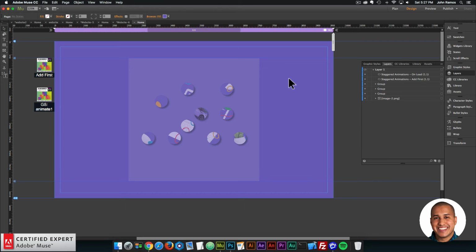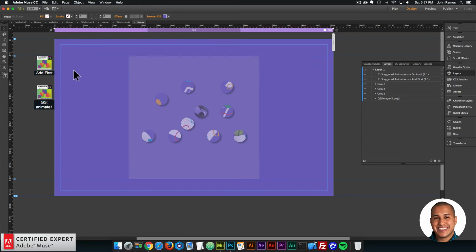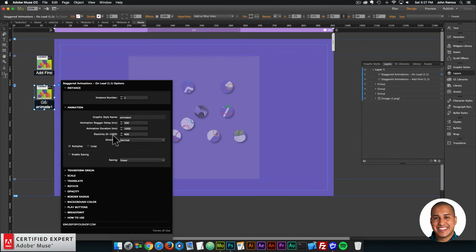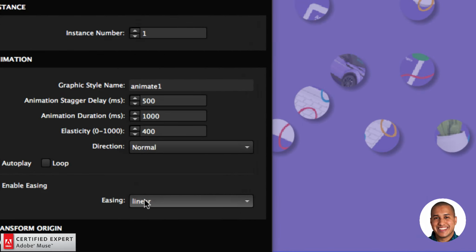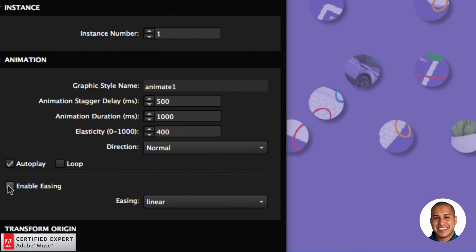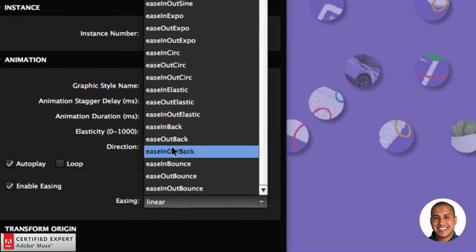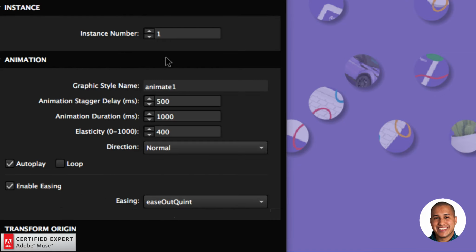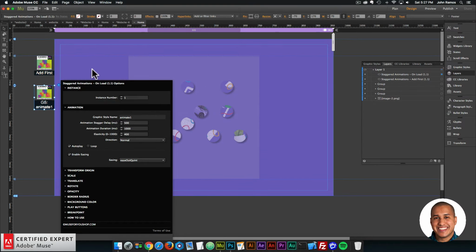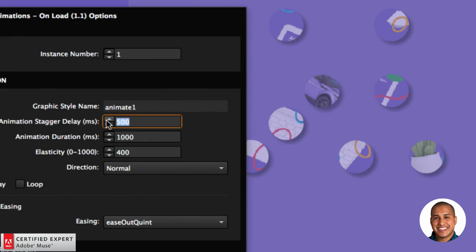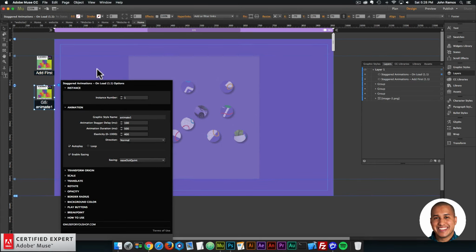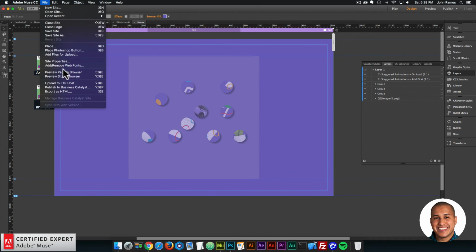But there's a lot you can do with this widget, so I just wanted to go over the different aspects of it. Okay, so let me change a few of the widget options as well. Let me add here for the easing, I'll select enable easing, and we'll add a nice easing here. We'll say ease out quint, and we'll set the staggered delay back to 100, and the duration back to 500. And we'll take a look.